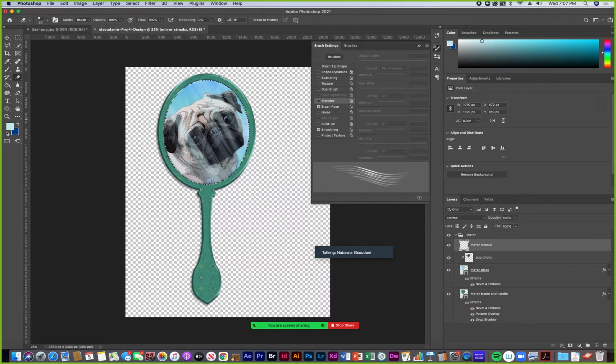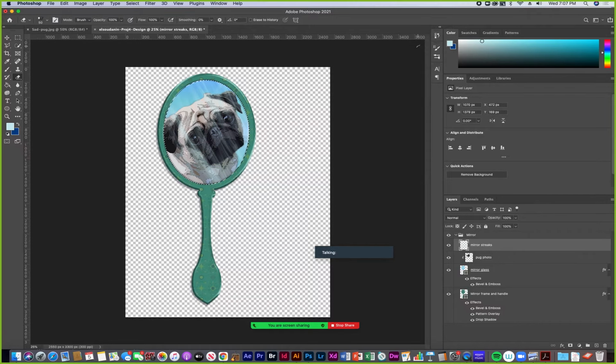So these are nice brushes for making mirror streaks. So now I'm erasing because I maybe went a little bit too much with the brush, so I just want to make it subtle. Okay, so that's my painting. Just very simple, and that gets the credit for painting in Photoshop as a drawing method.